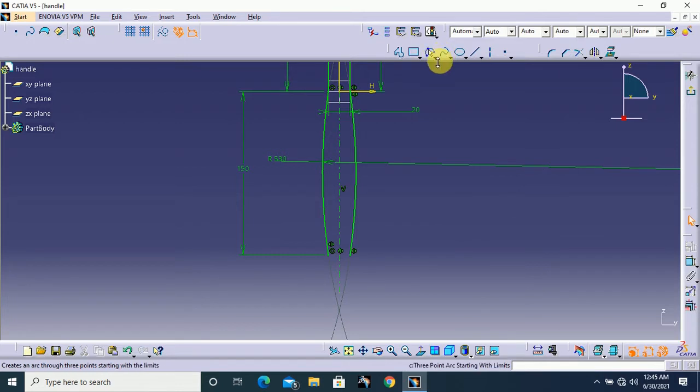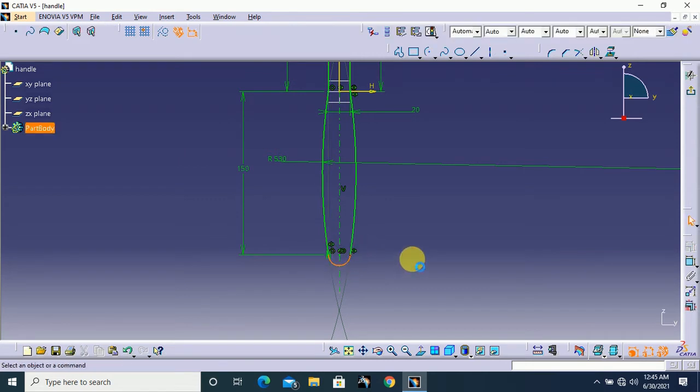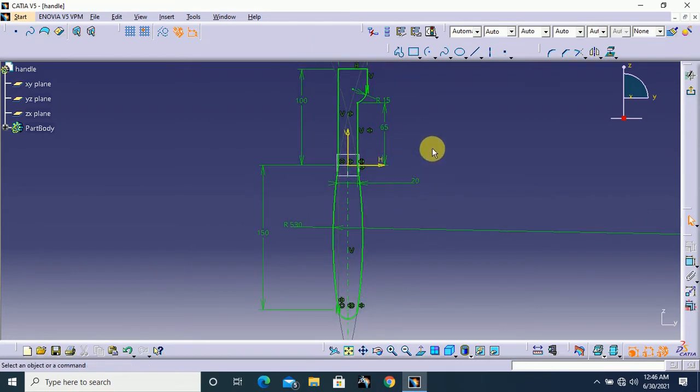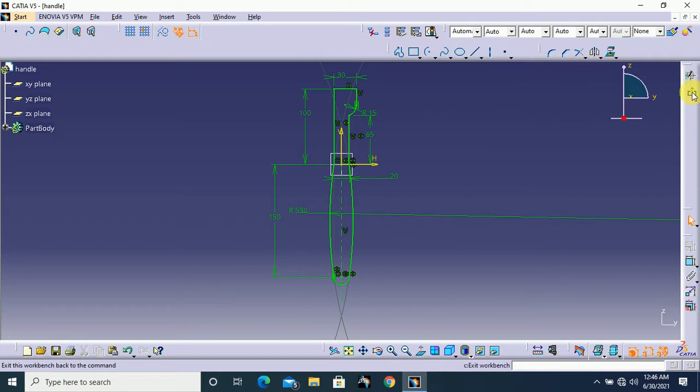After that here select this arc and draw one arc like this. Here that's all. Now our profile is fully constrained. Okay, I exit from here.